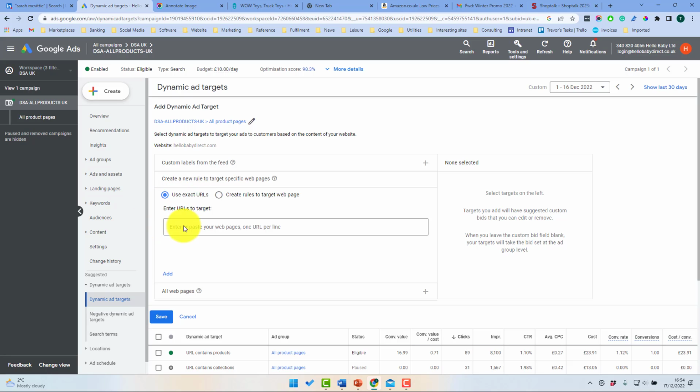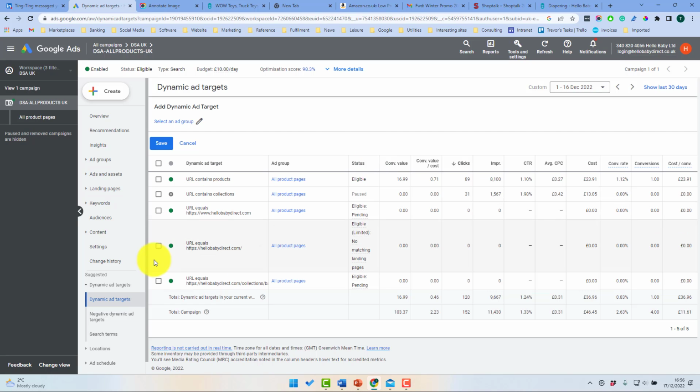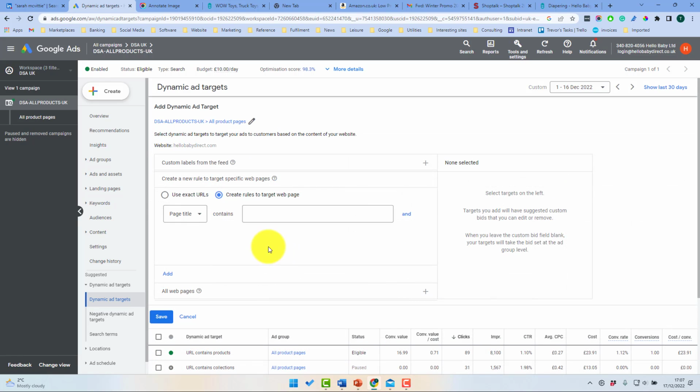So if you want to do exact web pages, you would need to type them in here and add them one by one. Literally, I'm just going to add the home page, and I'm going to add a category page for bathing. Once you've clicked save, it will then appear under the list of dynamic targets. Alternatively, you can target pages using rules. If you create a rule to target specific web pages, you can create a rule based on various aspects of the site. The first one is category.